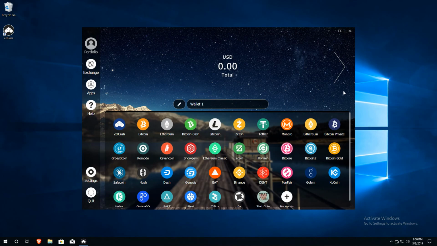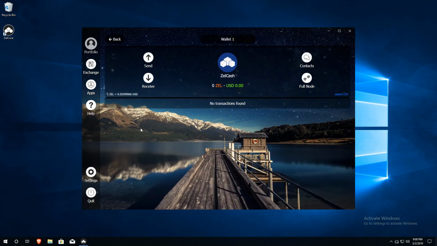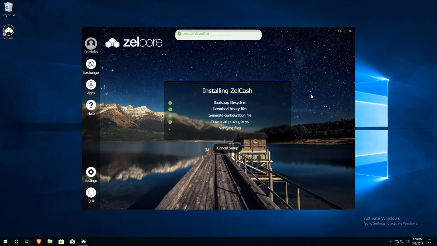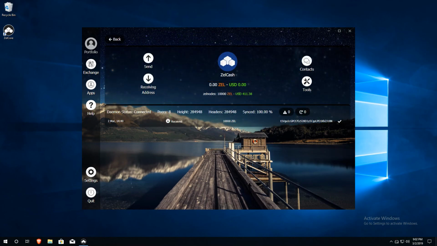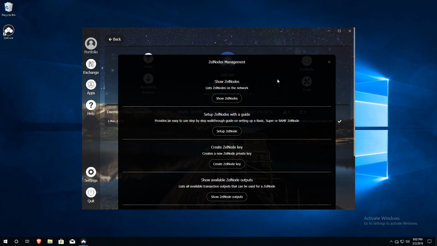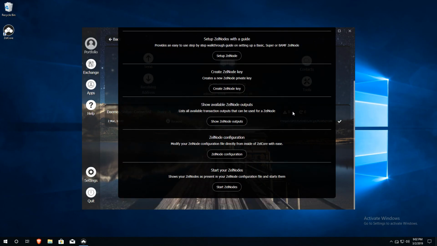Once you have verified that you are running the latest version of ZelCore, log into your account, open your Zelcache wallet, and launch the full node wallet. Once in your full node wallet, click on Tools, then click ZelNode's Management. Scroll to the bottom of the menu and click on Start ZelNodes.